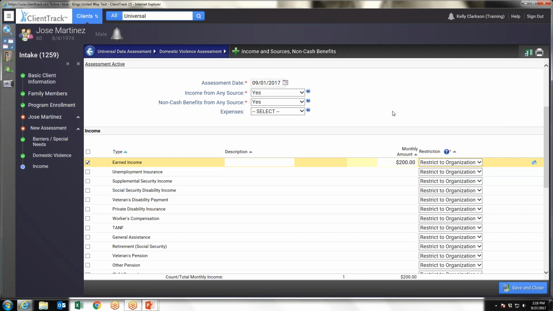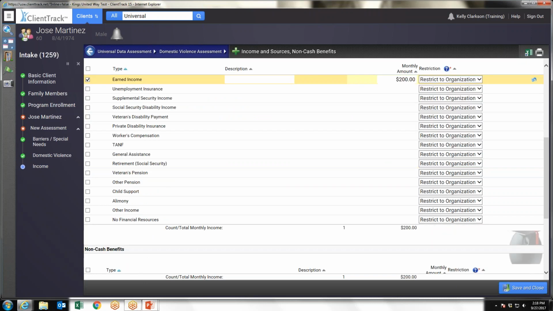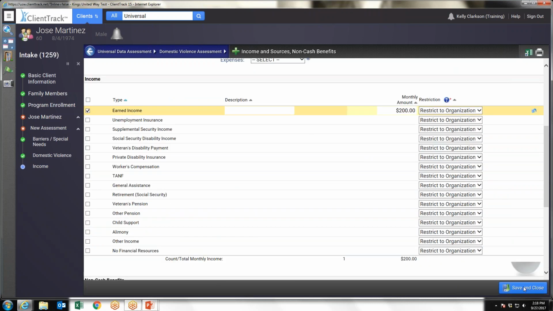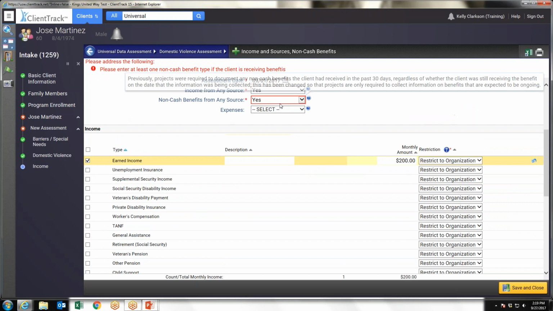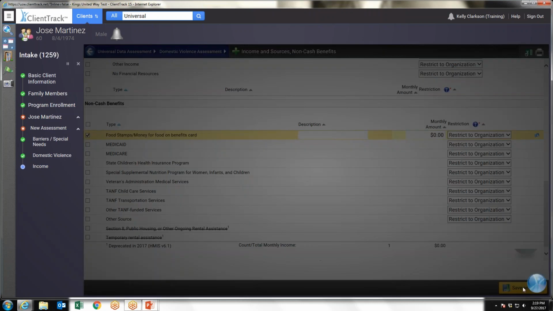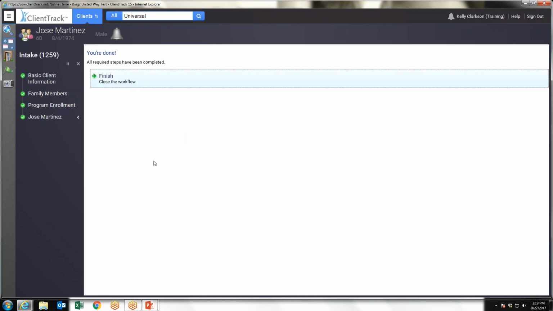So if you select yes for both, you'd have to scroll down to see the list of benefits. They have removed 2 benefits. It's the Section 8 and the temporary rental assistance. Then you would save and close. Oh, I didn't check off anything for non-cash benefits. And that's the entire workflow.